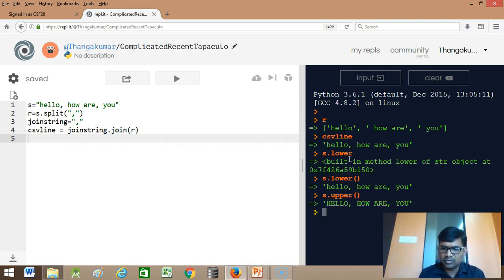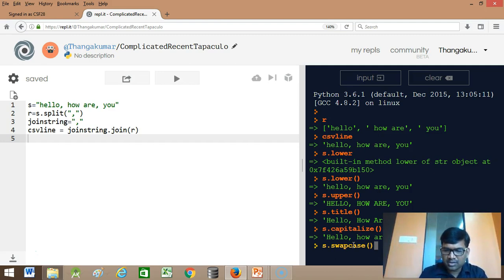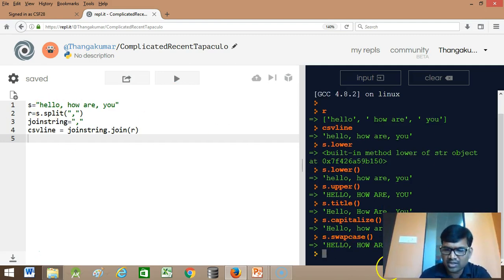s dot upper will convert lowercase to uppercase. s dot title will convert only the first letter of each word from lowercase to uppercase. s dot capitalize: in the first sentence, the H will become a capital. And s dot swapcase: if it is in lowercase, it will be swapped into uppercase, and if it is in uppercase, it will be swapped into lowercase.